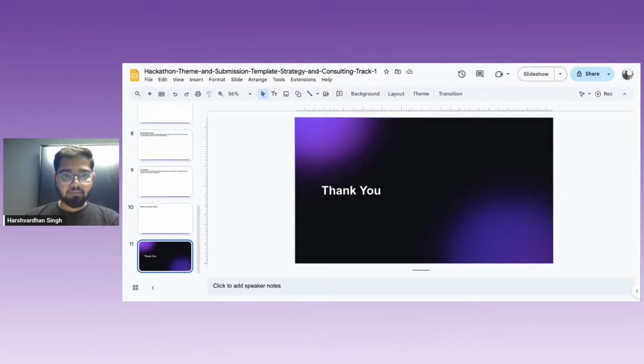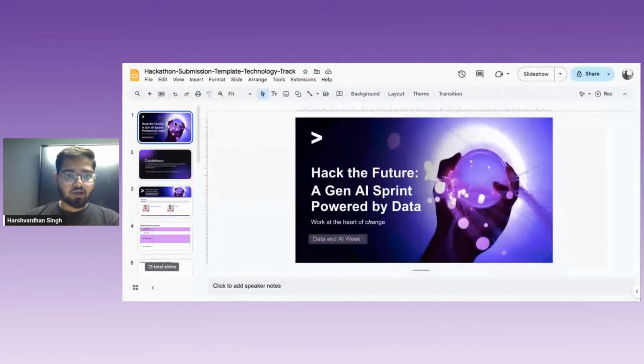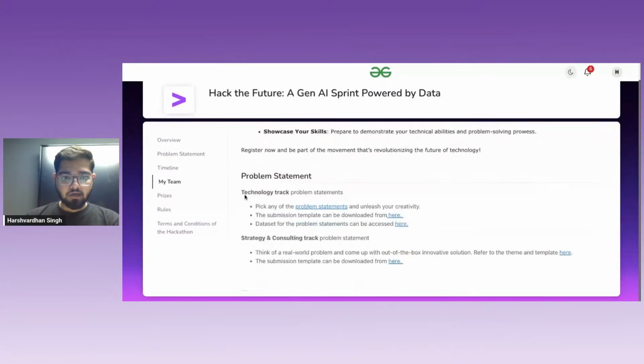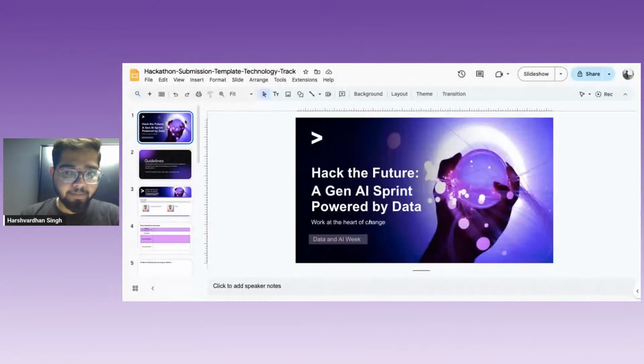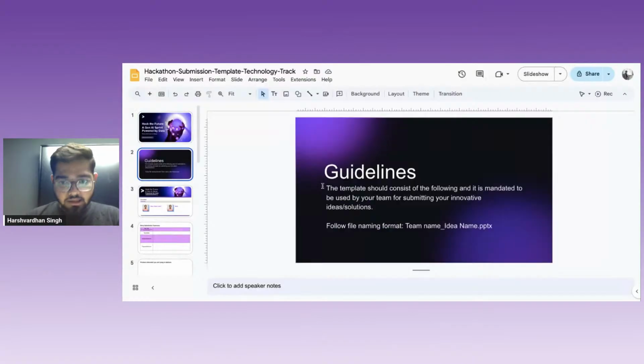Now there's another template, that is the technology stack, and this can be seen here. The technology track. So if you click on the submission template, it can be downloaded from here. So this is the submission template, and if I open it up, right, this is the submission template of Accenture. Here are the guidelines. Again, the PPT should be given the name as whatever is the team name underscore whatever is the idea name. Clear?